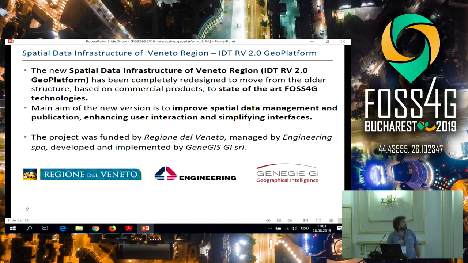The main aim of the project was to redesign the oldest version of the spatial data infrastructure of Veneto Region, that's a region in Italy, from a commercial software to another kind of technology based on the state of the art of Phosphor-G. So it was a complete change of vision.